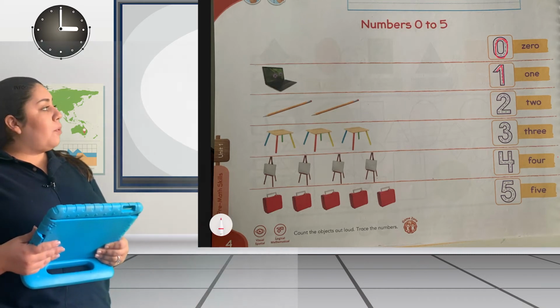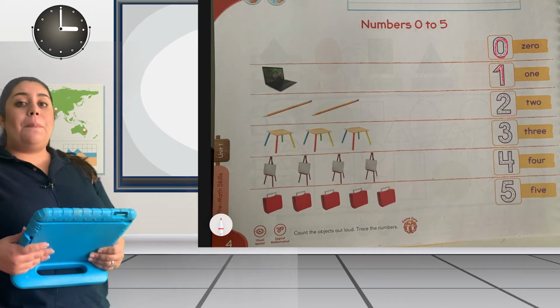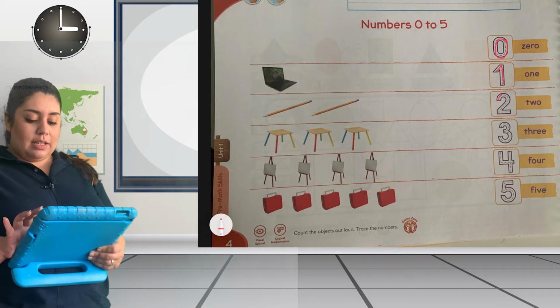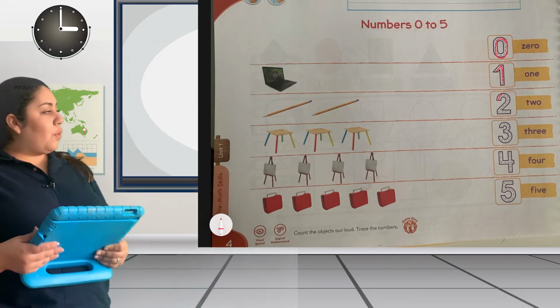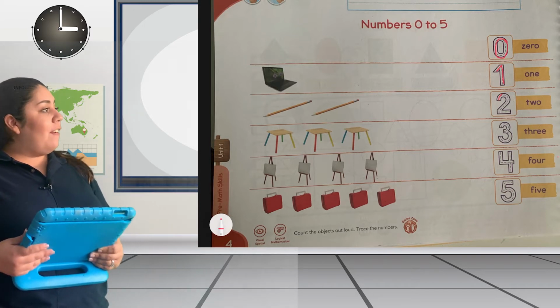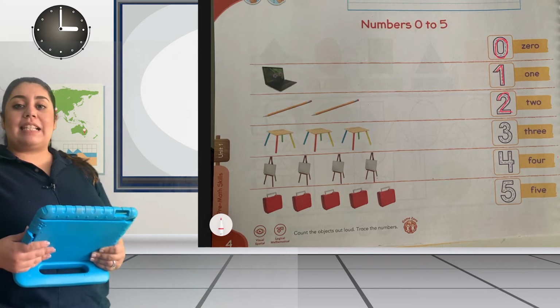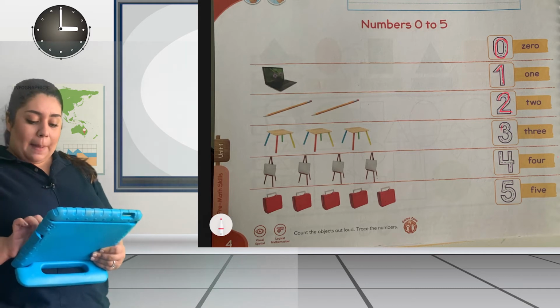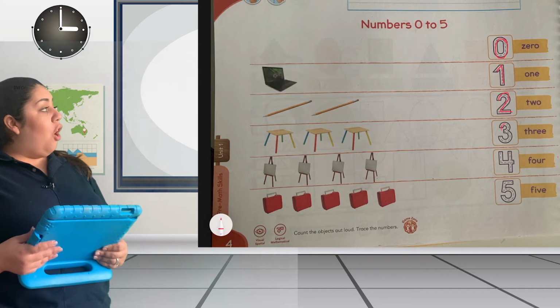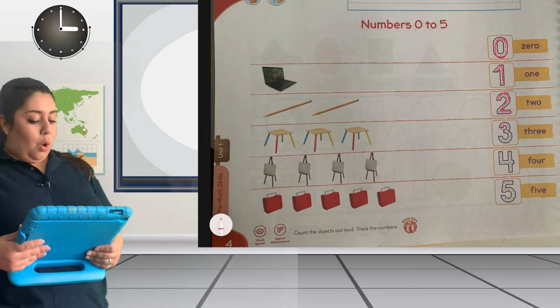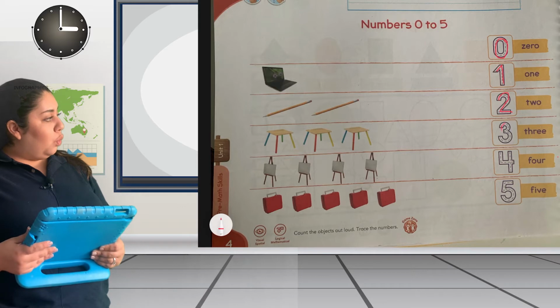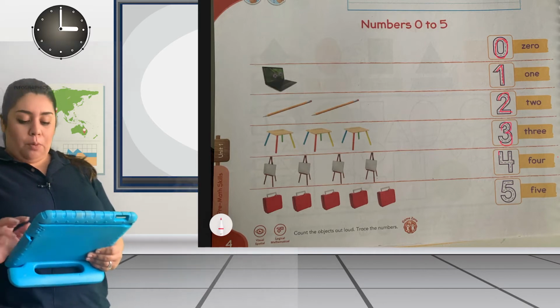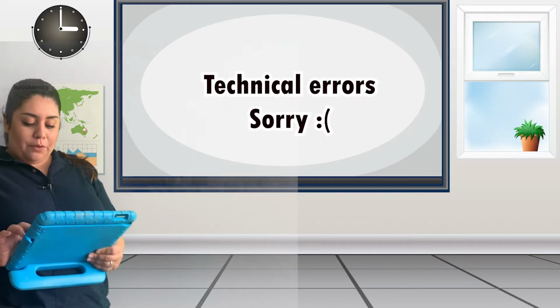On the column number 2, I have 2 pencils. Let's trace number 2. Great. And then I have 3 desks. Let's trace number 3. And then I have 4 boards. Count 1, 2, 3, 4 boards. And I trace number 4.